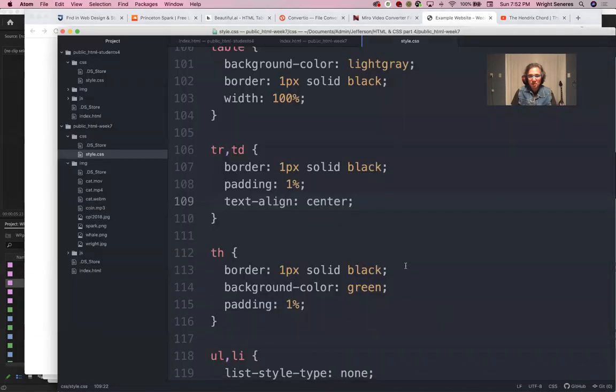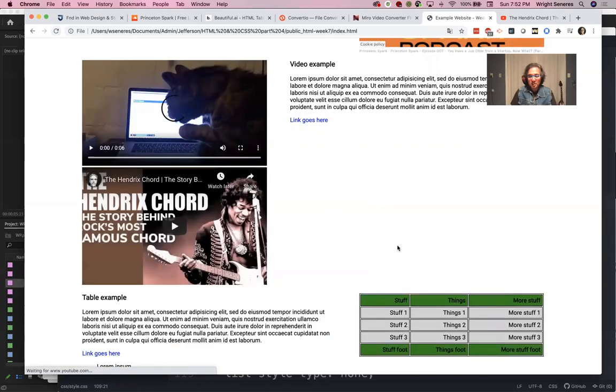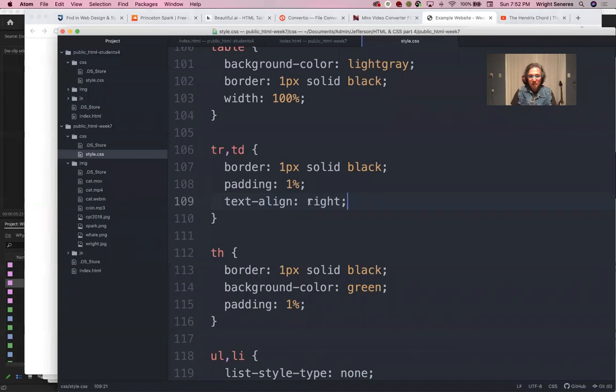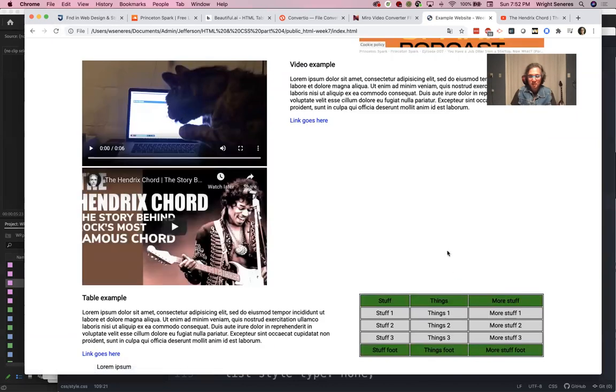Maybe you don't want them in the center. Maybe you want them text-align right. Maybe these are like numbers for a table. Go back here, 3, 2, 1, refresh. Now they're right justified. And even our headings are right justified. Maybe I don't want that. Let's switch this back to center. 3, 2, 1, refresh. Back to the way it was.